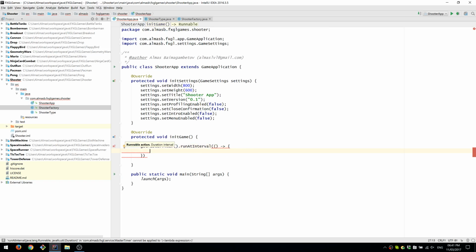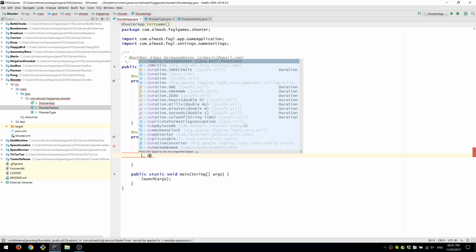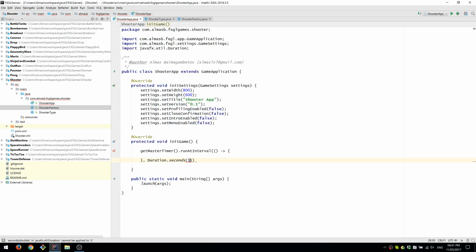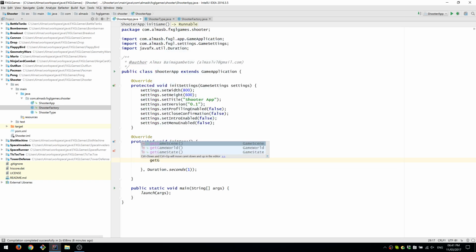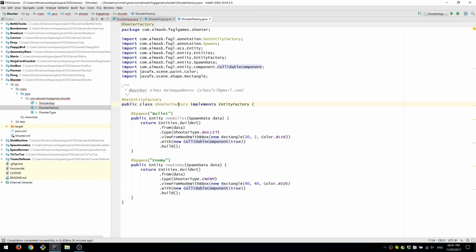So the code between these curly braces is going to run at the interval of 1 second. And that code is going to be spawn enemy. From now on, you can no longer, well, you can actually still use the factory. So you can use the previous programming model for FXGL, but the new one is more concise.